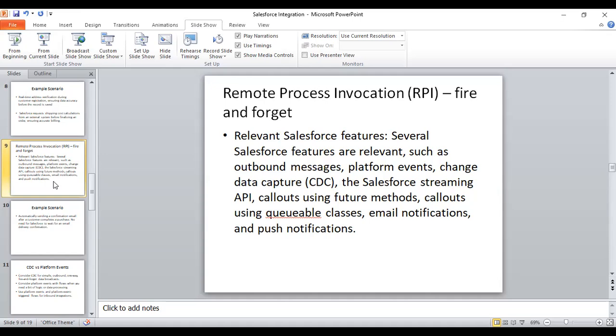Here, normally the limit for the response is around 60 seconds. Within 60 seconds, the response should be coming up. So the examples are your platform events, your CDC change data capture, or callouts using those future methods as well, or callouts through any other mechanism. So I have an example for platform event to demonstrate the same. One second.